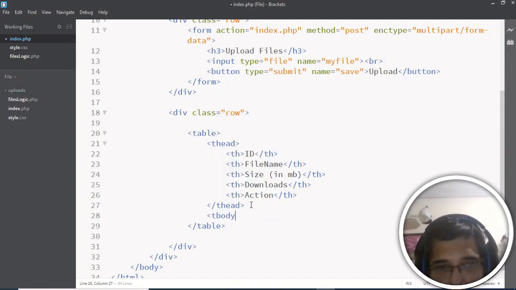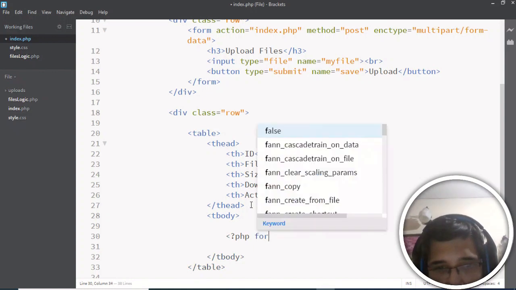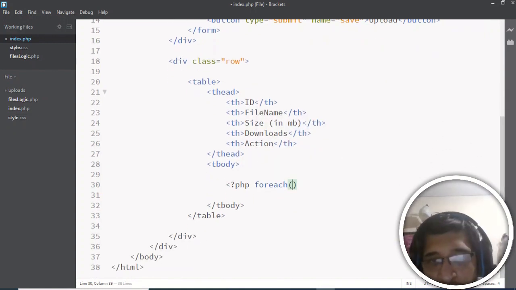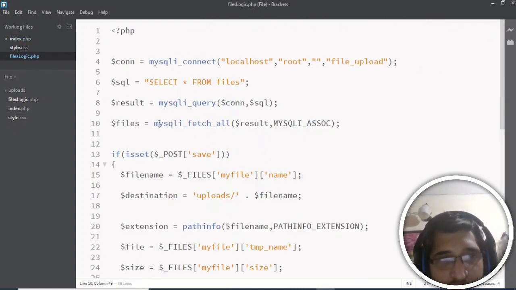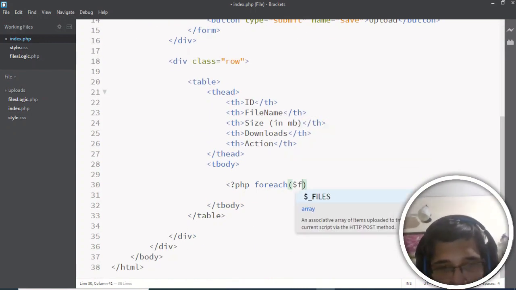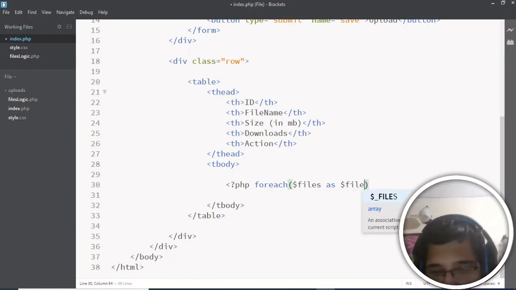Now after defining these entries, we will be having our table body tag. Inside it we will be having our PHP blocks. We will be using the foreach loop. Inside this foreach loop we will be providing our array which we have stored inside the file logic, $files. We are including this file right here at the top, so that is why we will be having this files array. I can just pass this files array, and I will be using an index variable of file. This is just the syntax in order to use the foreach loop in PHP.